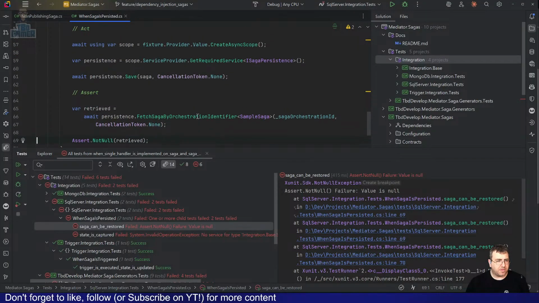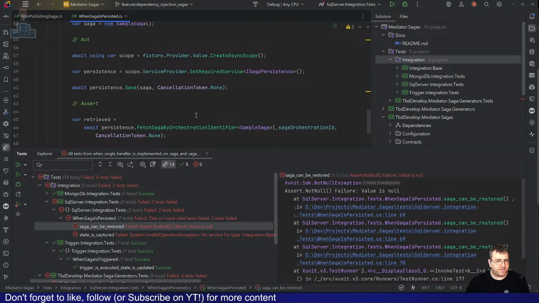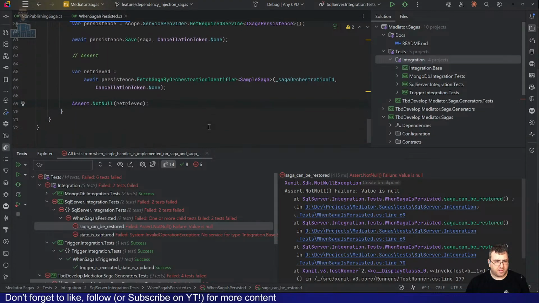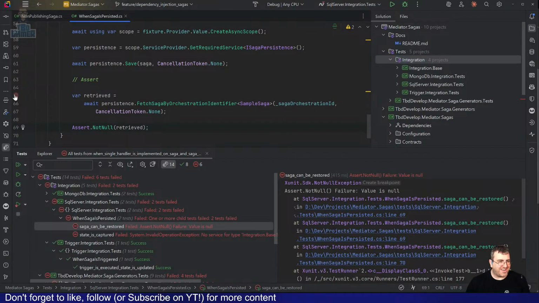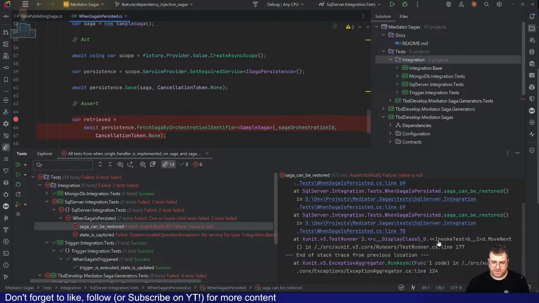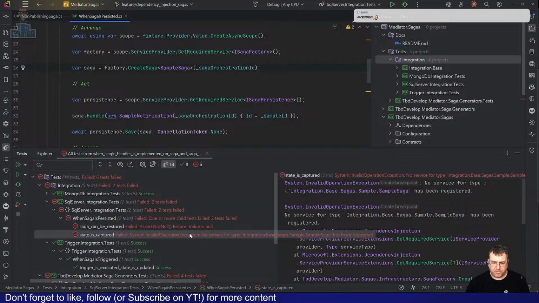Okay. Value is null. Persist. Retrieve. How did that fail? What? How did that actually fail? No service type.